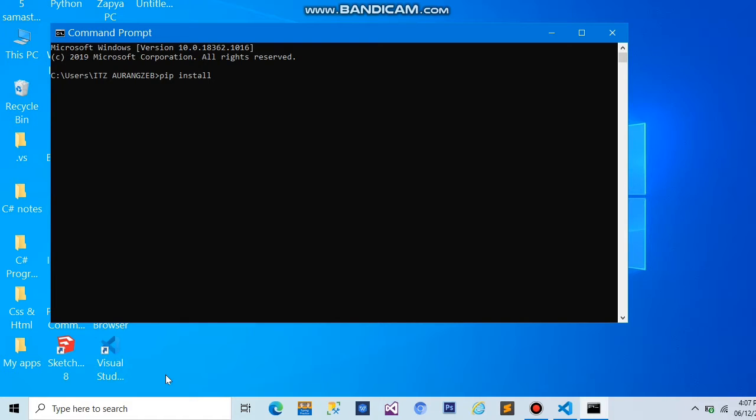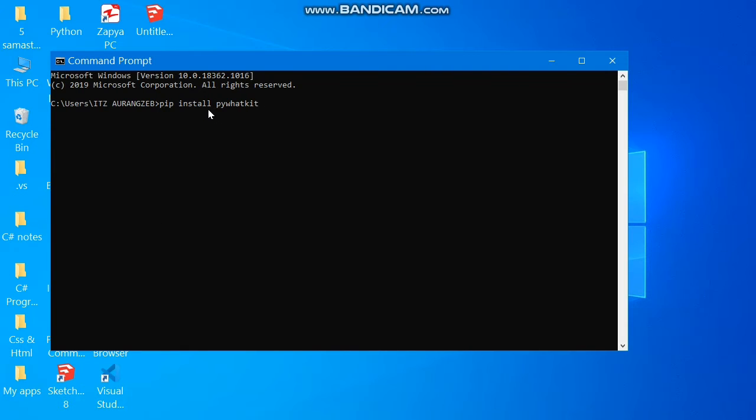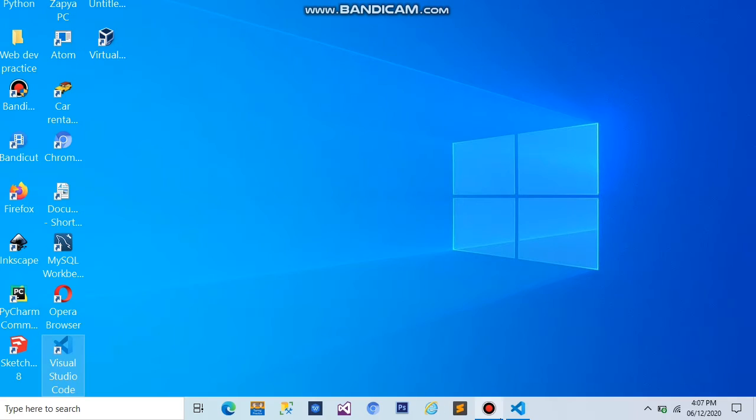install pywhatkit. This is a package which will automate our WhatsApp SMS and will send it at its specific time. So we will hide this.